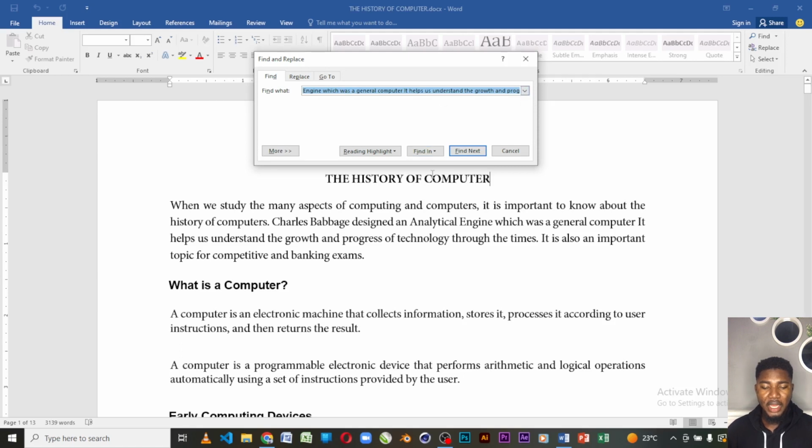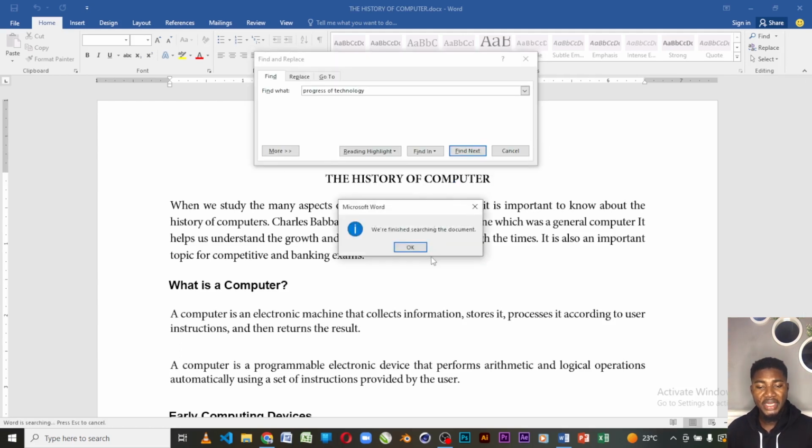Let's say I want to look for progress of technology. This is just a part of the text in the document. The moment I hit Find Next, it highlights it. You see, progress of technology. If I still have another one later in the document, I click on Find Next to take me to the next one.